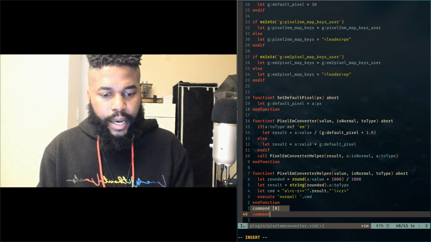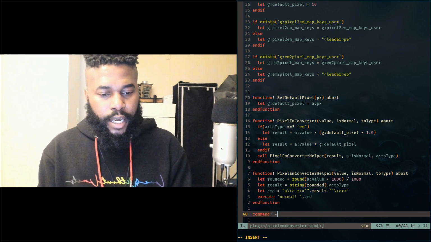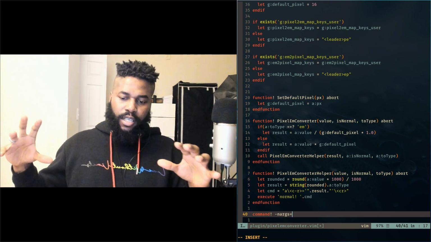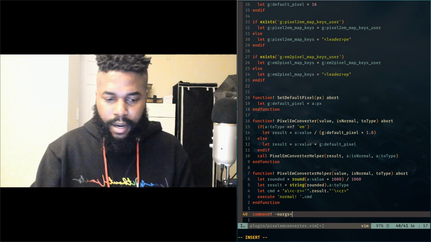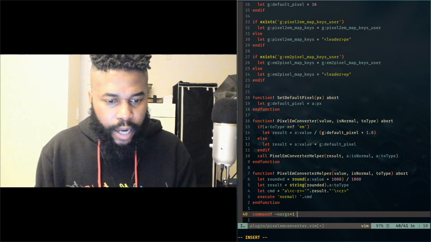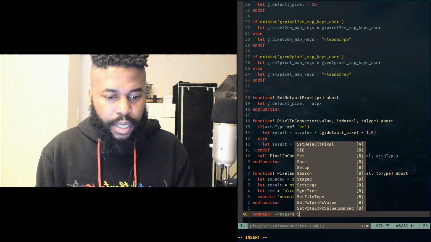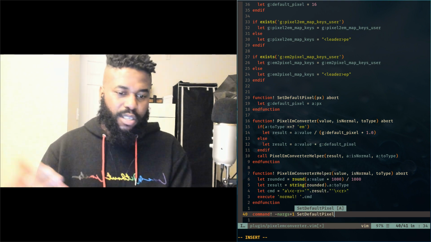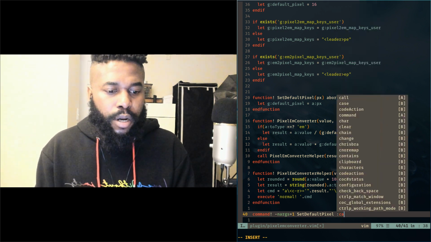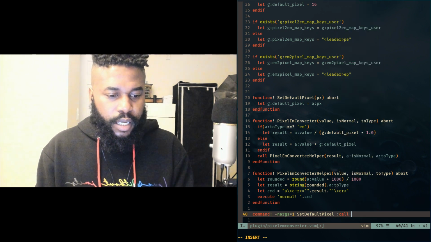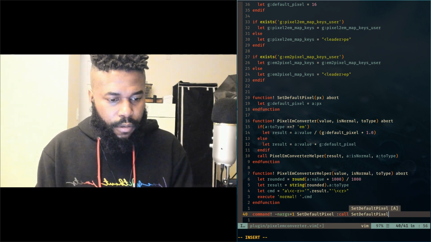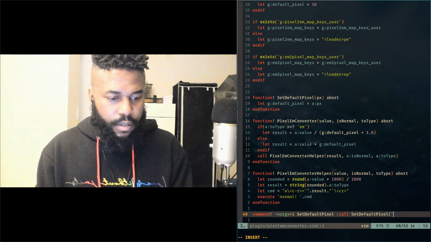So we're going to say command, and then we're going to say nargs. This basically says how many args I'm going to allow from this command. I only want one argument from this command. All right. So this command is going to be called SetDefaultPixel, which is actually the same as a function. And then what I'm going to do is call the SetDefaultPixel with the nargs.